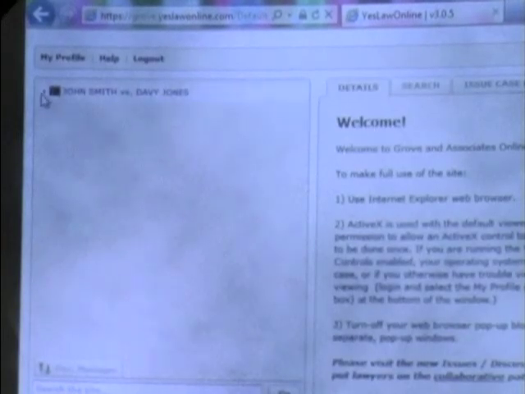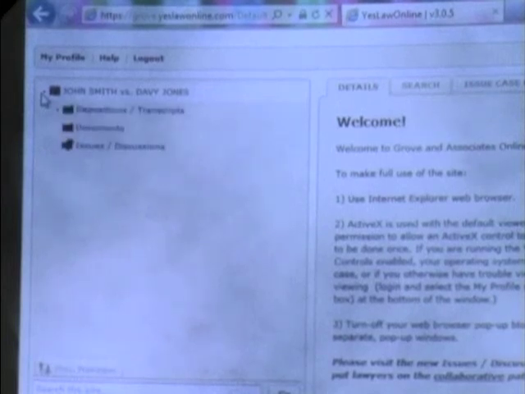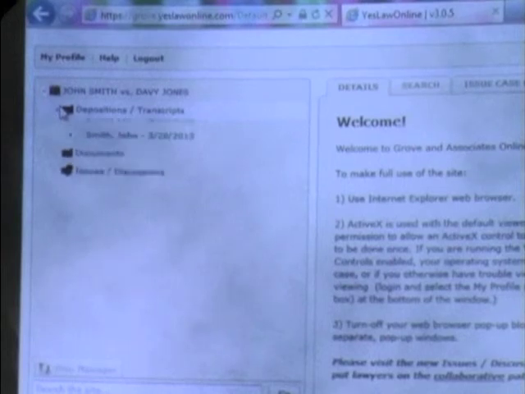Now, in order to access your transcripts, you will click on the button next to the caption. You're going to tell it you want the depositions or transcripts, and then you will click on the deposition that you would like.